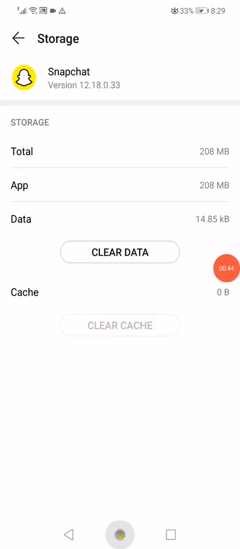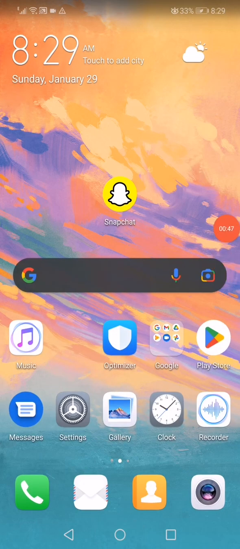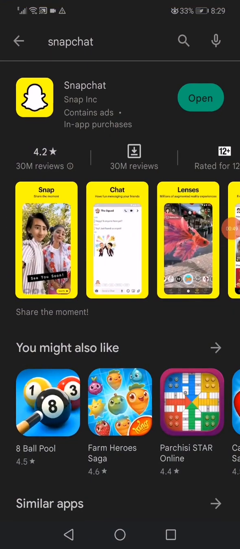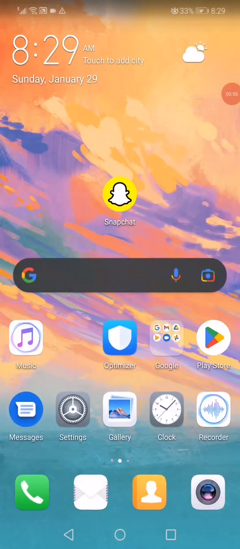That's the first way. The second way is you have to go to the Play Store or the App Store if you have iPhone, search for Snapchat and update it. And the third way and the last one is you actually have to remove Snapchat from your phone and re-download it.